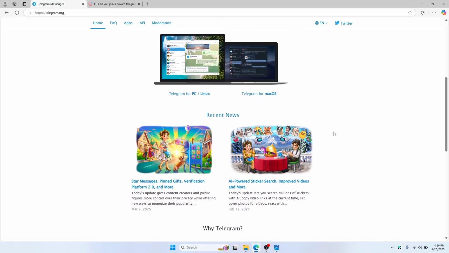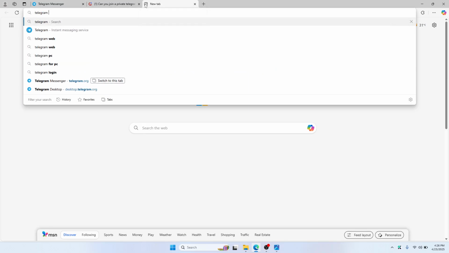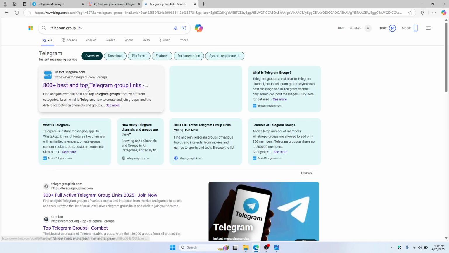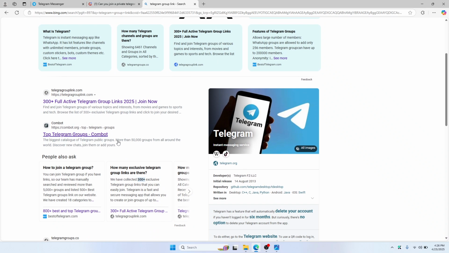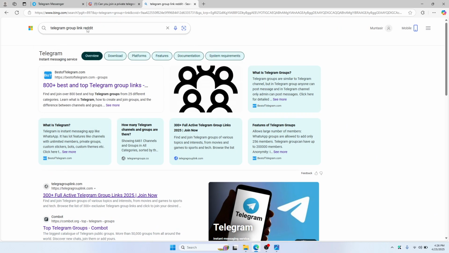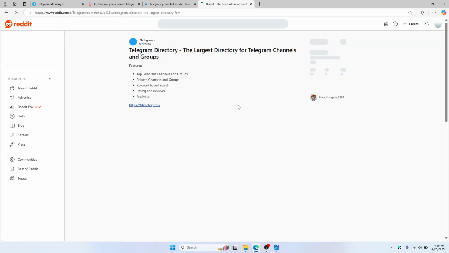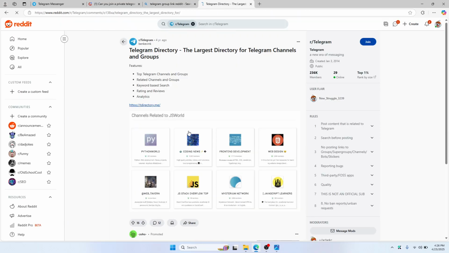Another way to get an invite link is by searching for it in public Telegram groups. You can search for Telegram group link here, and you will find some websites that list those links. You can also just search for your group name, then type Reddit, and you can go to the Telegram subreddit, and you can find a lot of links to a lot of channels.